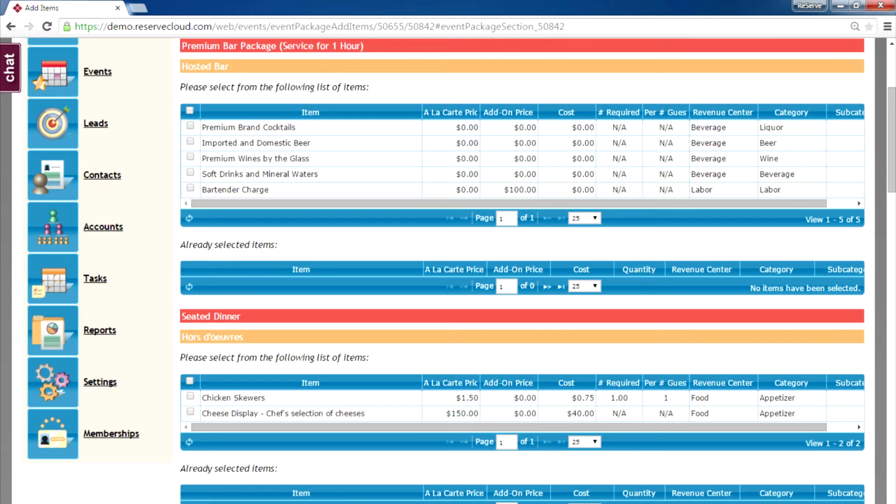Below that, you'll notice orange headers, which represent what we call service types. They may also be the type of service, be it buffet or plated. They might also represent a course. They just describe the menu in a little bit more detail and break it down so that we can organize it properly on the event order or proposal.